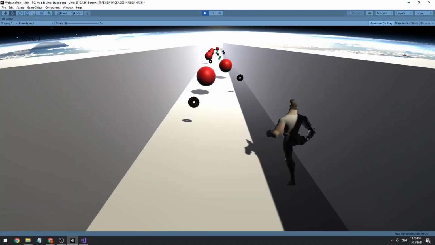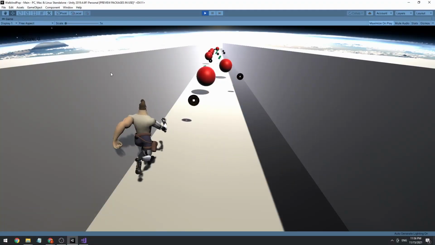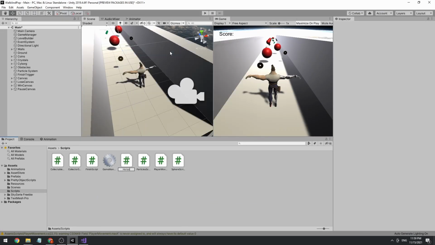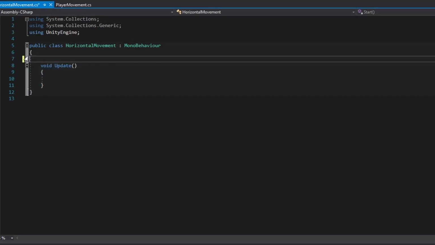In this episode, we'll learn a different way of limiting the movement instead of using objects and collisions. Let's start by creating a script and call it horizontal movement. Let's delete the start function. We won't need this for this example.